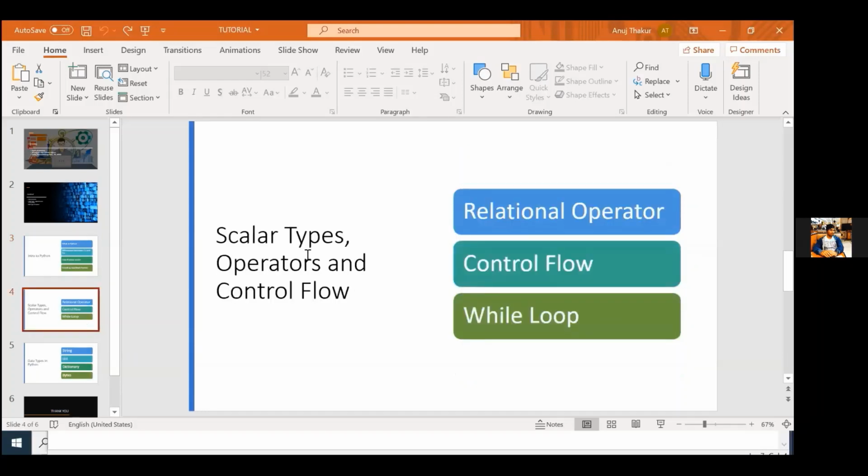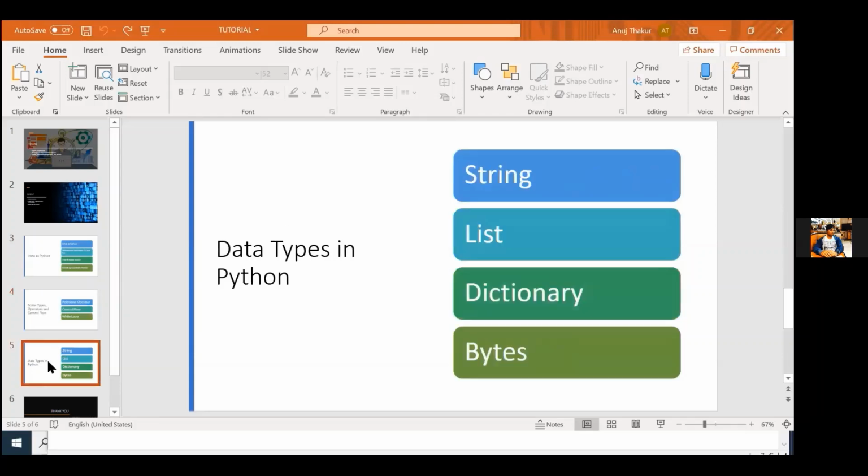Coming to the next part: scalar types, operators, and control flow, which covers relational operators, control flow, and while loops, and data types, which is the main thing, because if you are learning any programming language, you should know which data types it has.